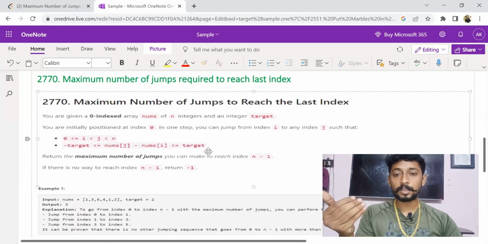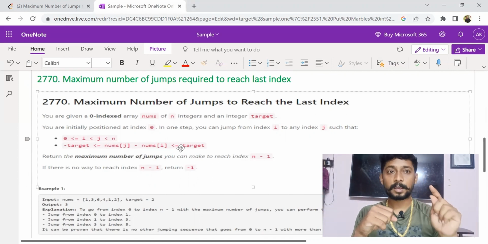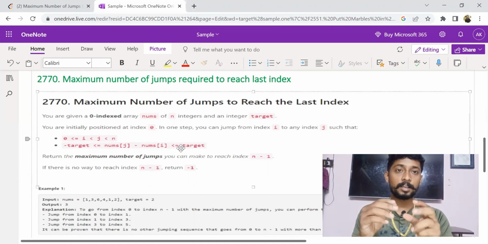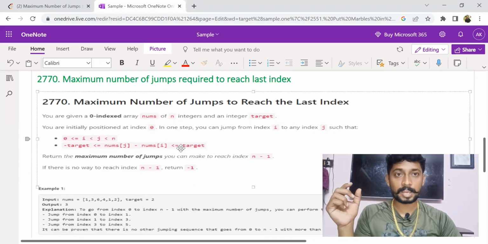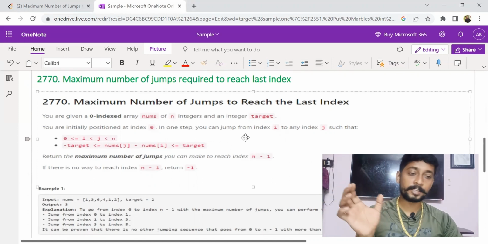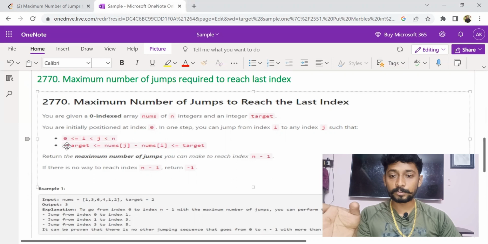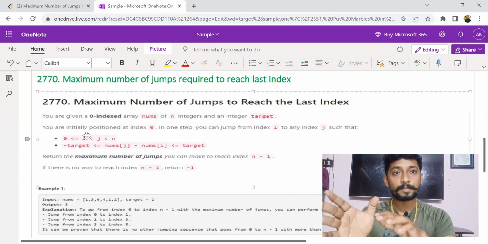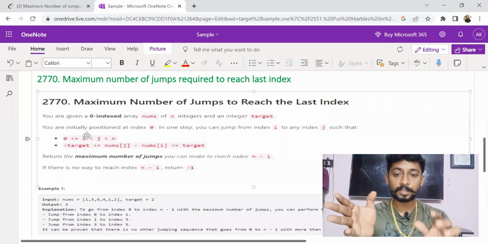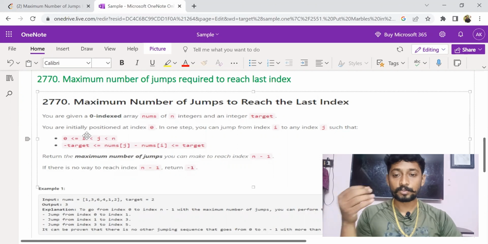So what they are trying to say is, initially your position is index 0. They give two inputs, one is an array, another one is a target. Initially you are standing at the 0th index, that is my starting point. In one step we can jump from index i to any index j such that i < j and j < n, and meanwhile it should satisfy the target. The second point is nothing but the absolute value of the jth value minus the ith value should be less than or equal to target. That is what they are trying to say.